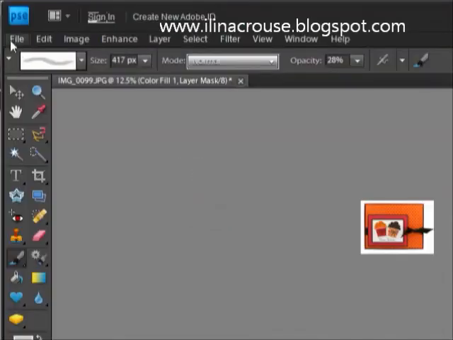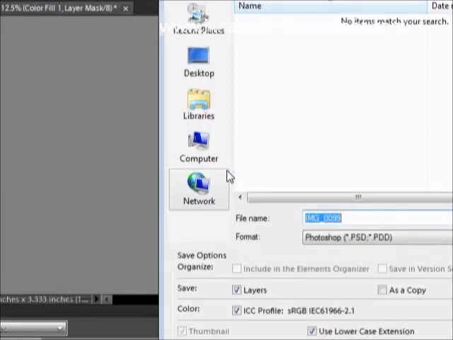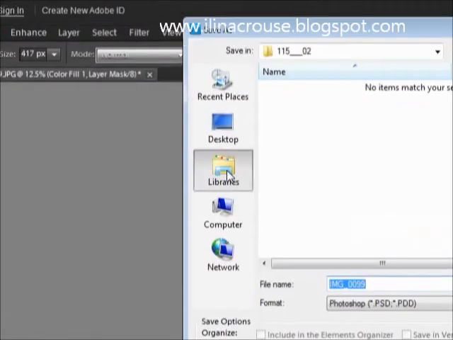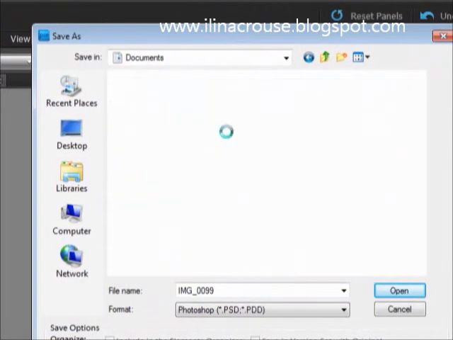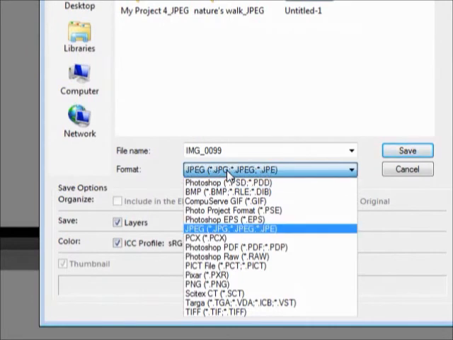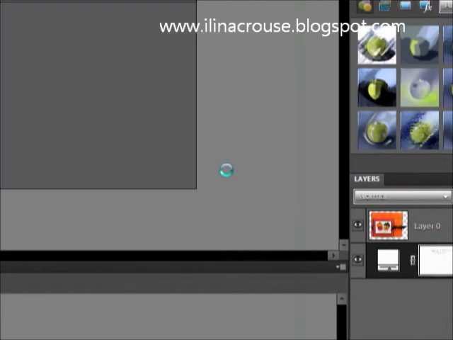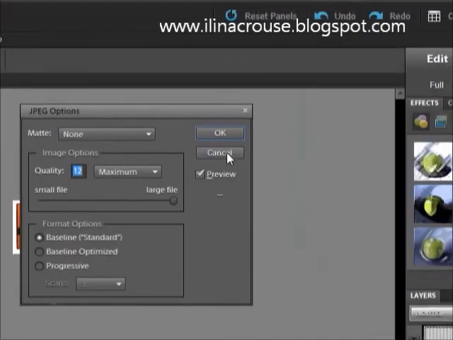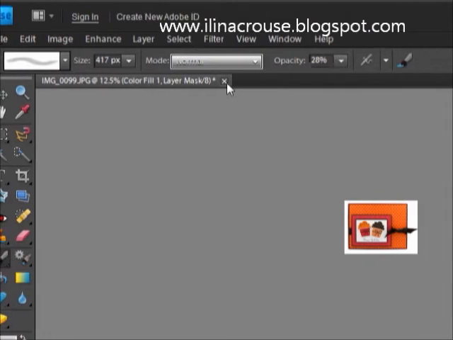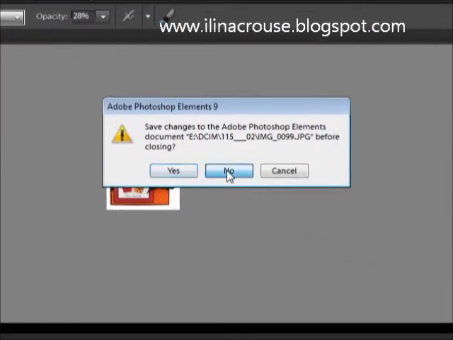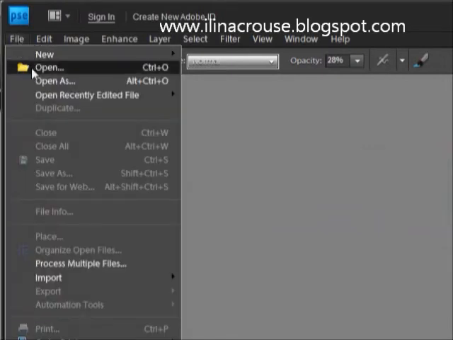So first File, Save As, because we made some new layers and images. I'll save it in my libraries, documents, stamping, and I'll set this to JPEG, and I have image 0099, 12, okay. Usually I do the maximum quality. Now I'll close this one. No, I don't want to save changes. I've already saved this, and now we'll reopen it.